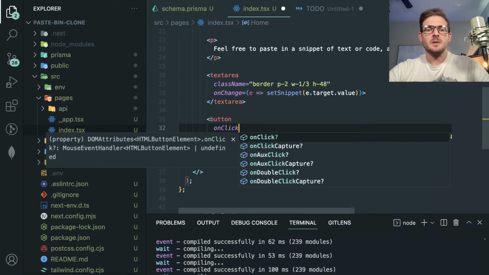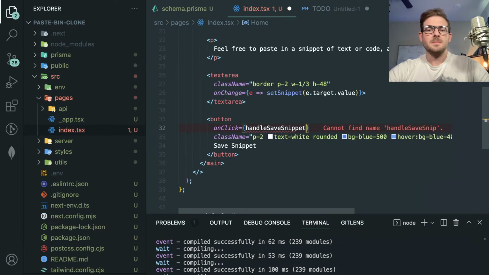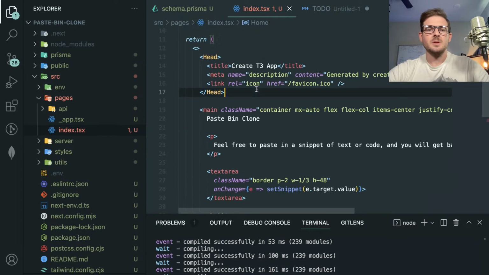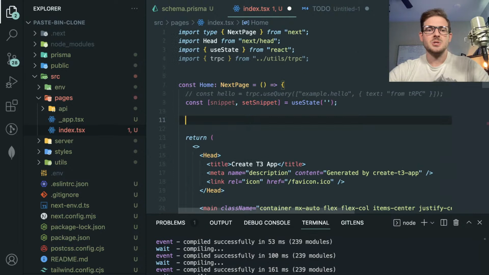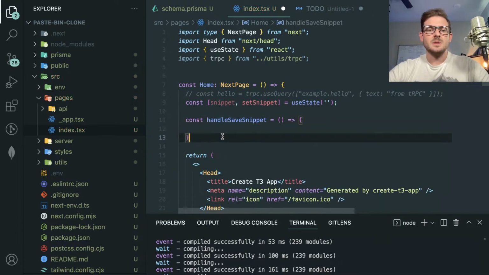So on click of the button, we're going to say handle save snippet. How about that? We don't have that method created yet, so let's go up here and make one at the top of this page. Const handle save snippet. What this is going to do is we need to actually invoke a mutation. We haven't created a mutation yet, and if you're kind of new to TRPC, I can walk you through how you do that.